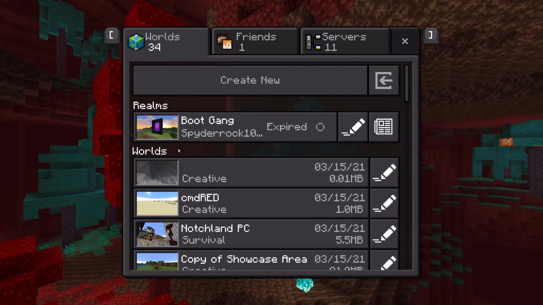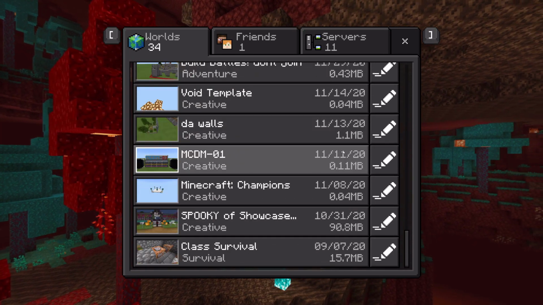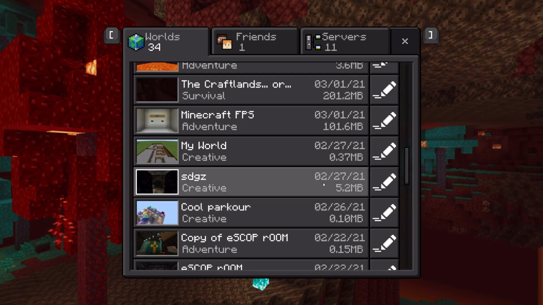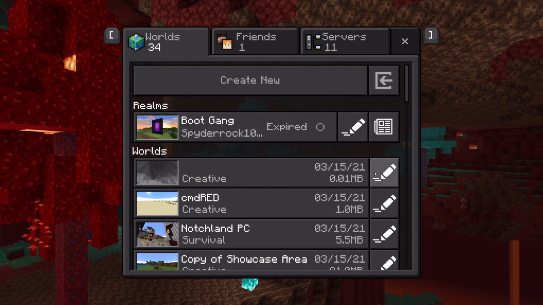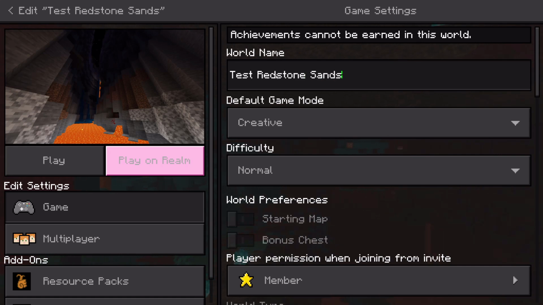Now the world should show up with no name. And it will show up at the bottom. Since I already clicked on it, it's up there, but it should show up at the bottom of your world selection, just all the way down there. But in my case, since I've clicked on it, I have it there. I'm gonna go ahead and give it a name. I'm gonna call it like test redstone sandstone, something like that. Anyway, we can hit play.